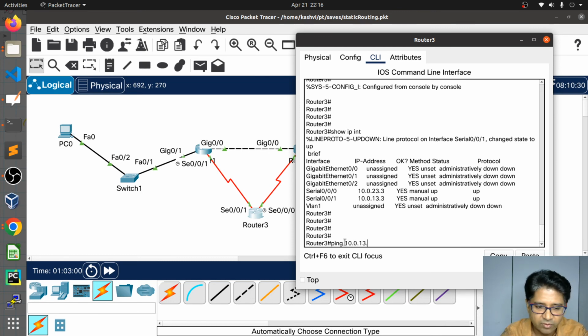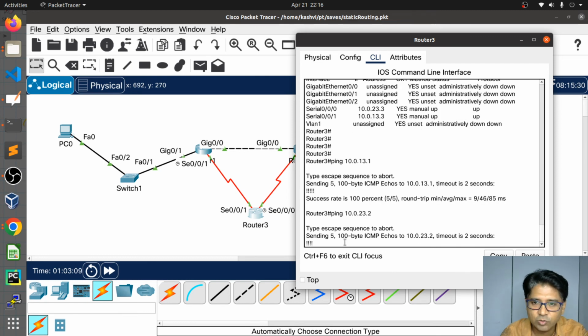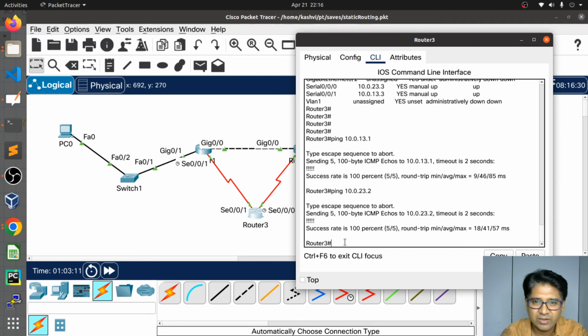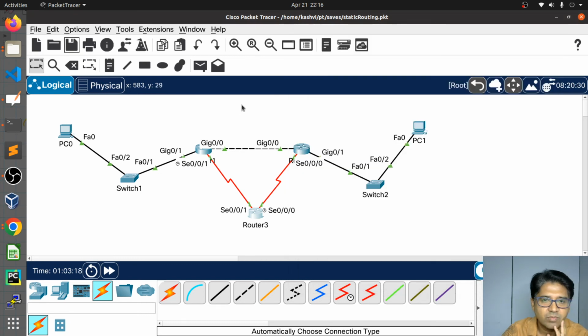From R1, 13.1 is reachable. Same way, 23.2 will be R2. Save this properly. So guys, we have prepared. Please do this configuration preparation the same way. Keep this topology ready. So next class we're going to continue from here.